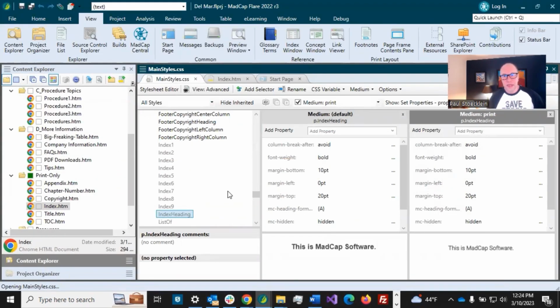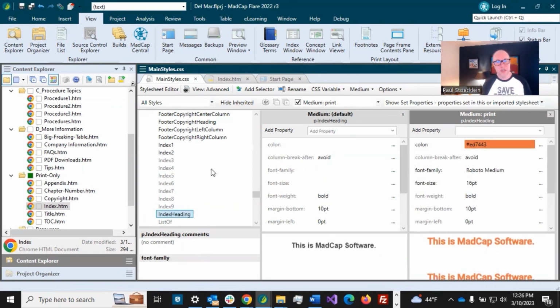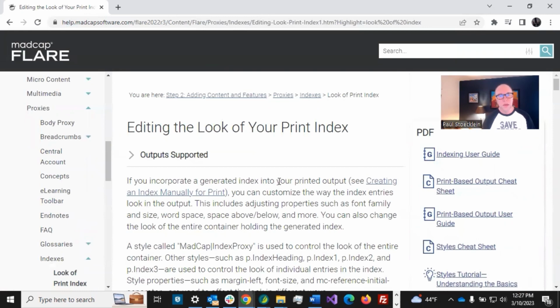So P index heading, let's go ahead and I'll just set a couple of things on that. I actually went ahead and made the changes for the things that we're going to use here. One is the index heading. Color, that's our orange. Font family, Roboto medium, and 16 point, and that is all I set on that. Index 1, so the first level index term entry, Roboto 10 point. And then index 2, in case you have sub index terms, Roboto 10 point, and then I indented it a quarter of an inch.